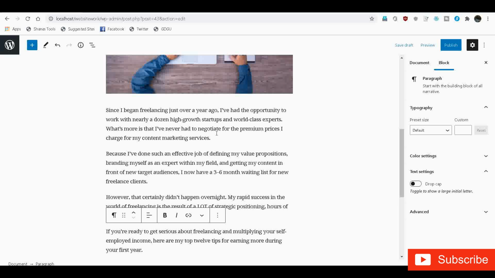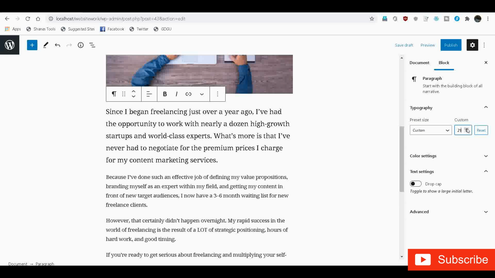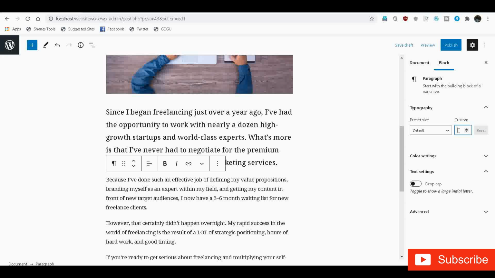Now we'll increase the size of each of these paragraph texts. For that, click on the block and then increase the size as per our need. Go there and type 22.